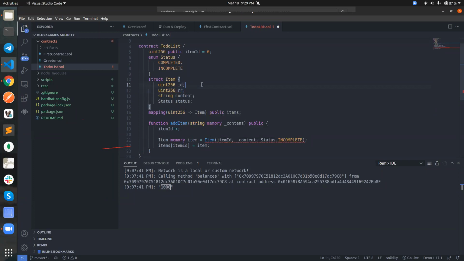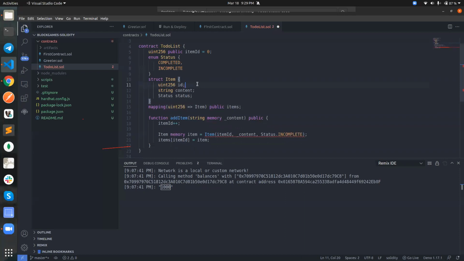What happens? It doesn't mean you can't store the same thing there. You can store the same thing, as long as the variable name is not the same. So you cannot just have another ID now. In terms of the mapping, will the mapping give an error? No, the mapping is not going to give an error.